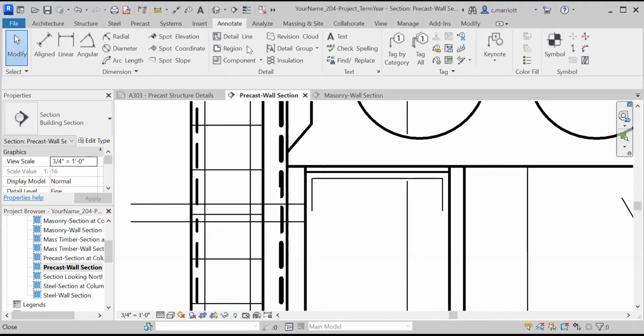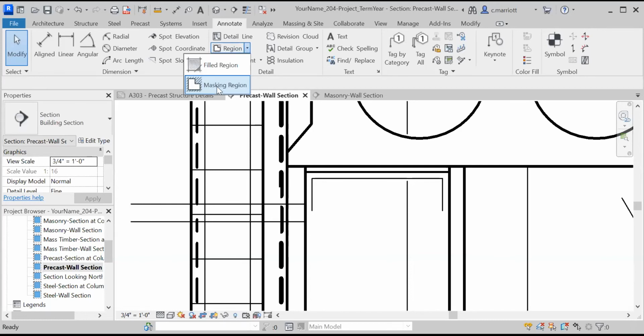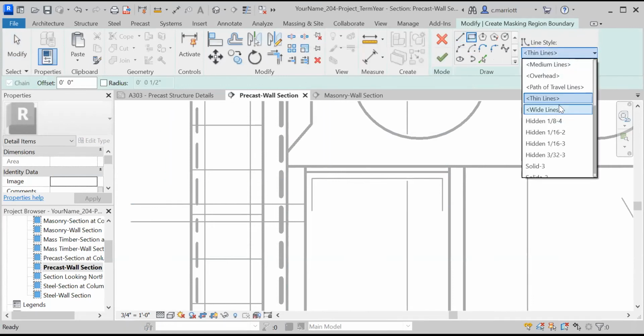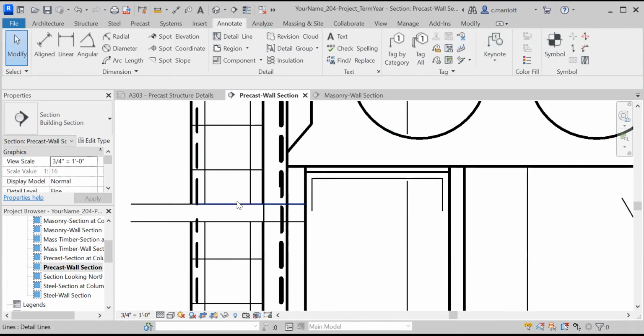Before I do that, I'm going to create a masking region. I'll use the rectangle tool. I'll change my lines to invisible lines, and I'll come out just a little bit. I can always bring that in if I need to. And I'll come back to that point and click on the check mark. Okay, so now there's a break in the material.